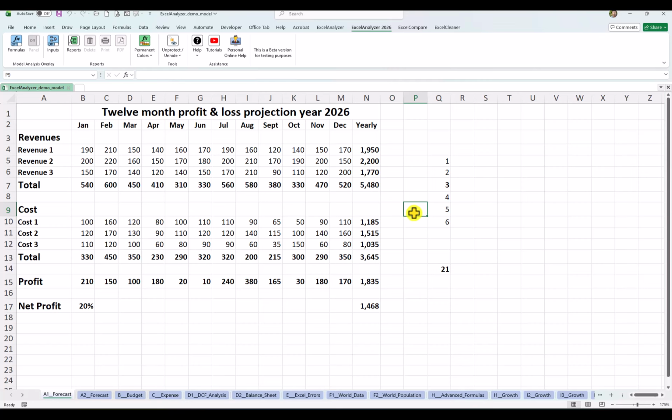Now before we start, let me quickly show you where you can download the sample models used in these tutorials. From the ExcelAnalyzer ribbon, click on Help, and then select Download Example Workbook. Just click the link, and the model will be downloaded automatically.